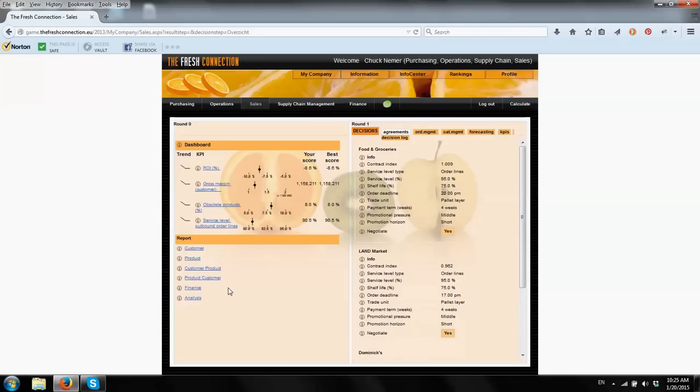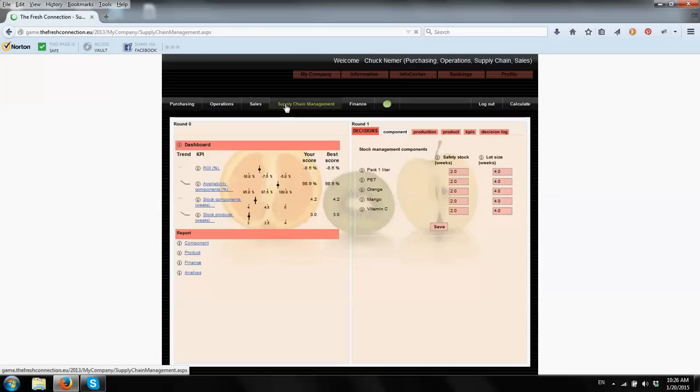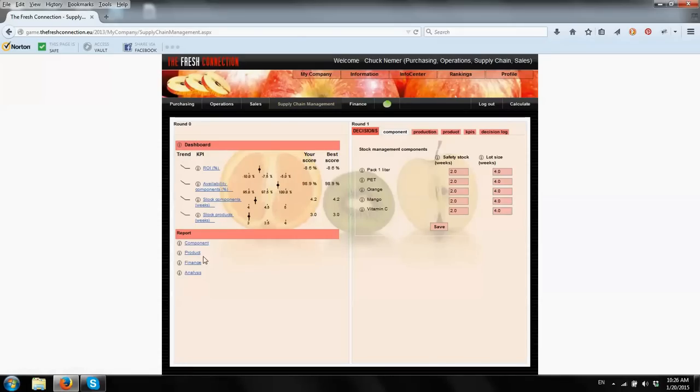So this is sales. If I go into supply chain management, same setup, same layout, I'll just show you some of the decisions you have available to you. So pink color, dashboard like before, reports available to you, components and products, and here's that finance and analysis that I said was across every screen available. But here's your decisions in supply chain. Components. You'll be making decisions on safety stock and lot size of components.